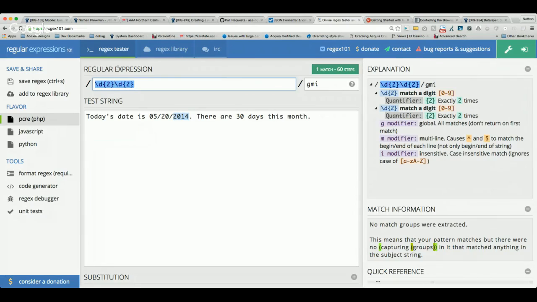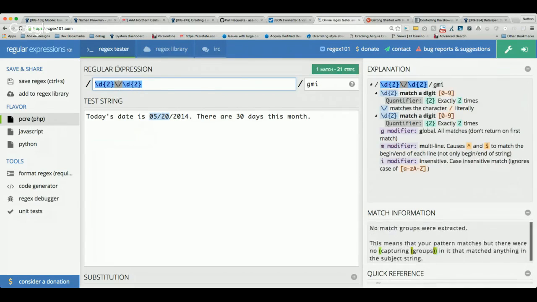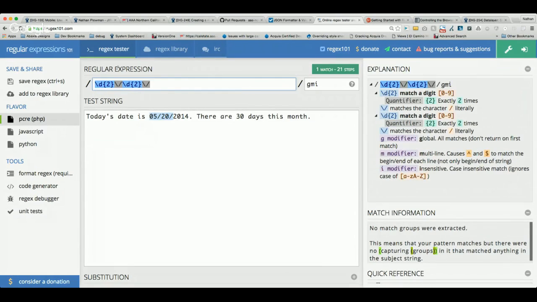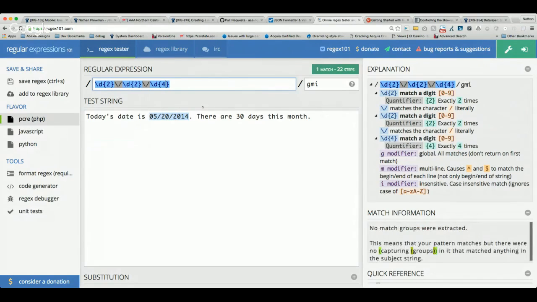All right, so we're not matching it right now, so we need to make sure that we're accounting for the slash, and it looks like that one's a reserved character, so I have to escape it with a backslash. Okay, and then for the year, the same thing with \d, curly braces and 4. All right, we got it.